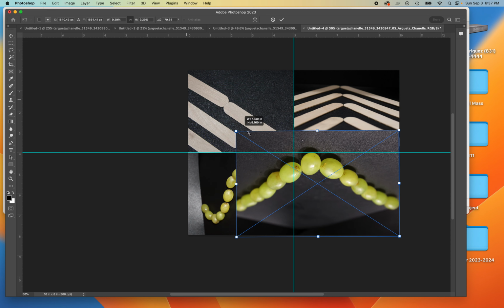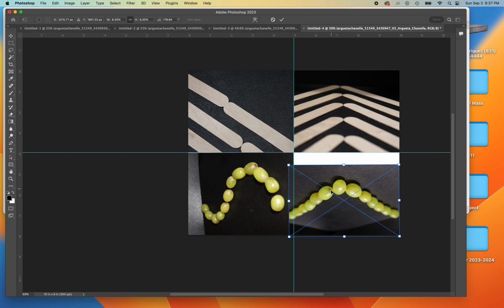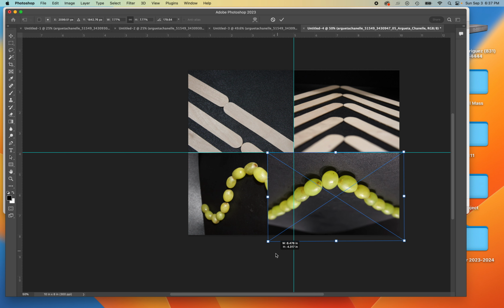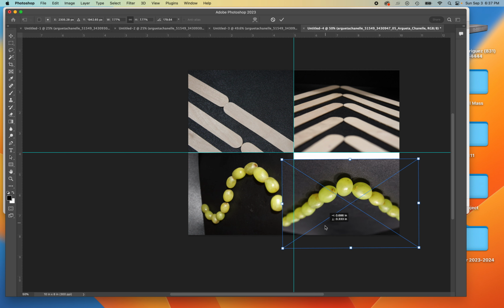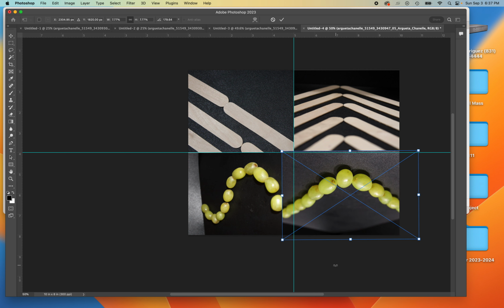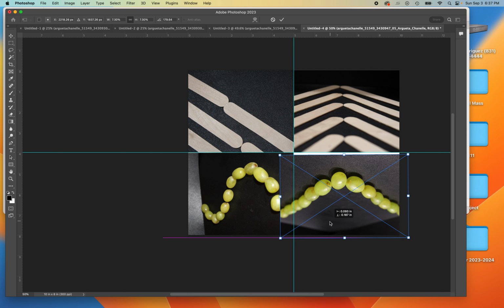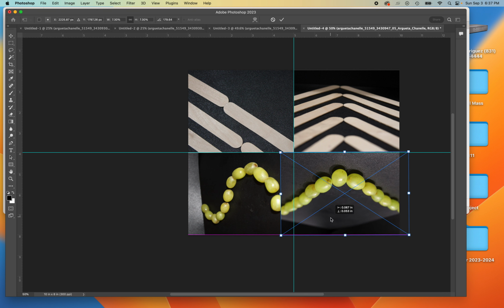I'm going to click onto the corner, bring it to the top. I mean, you kind of have to finagle this. It's not perfect. And I think that might be the best we can do because we don't want to see any white space. Double click to accept it.